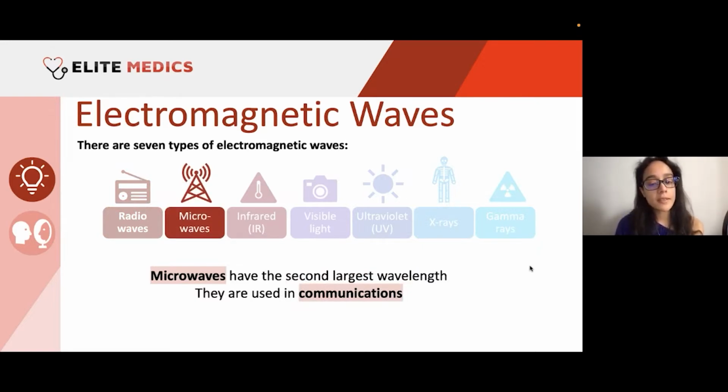Microwaves have the second largest wavelength, so they're also used in communication. For example, when we're talking on our mobile phones with each other, that all relies on microwaves because they're really large, so they can again cross really long distances from one side of the planet to another.